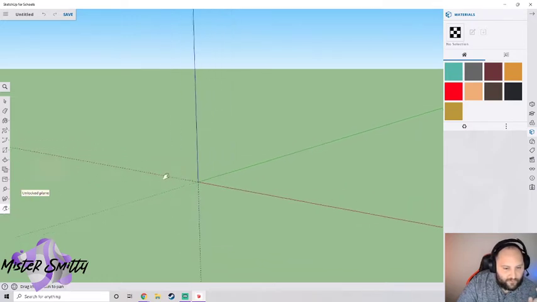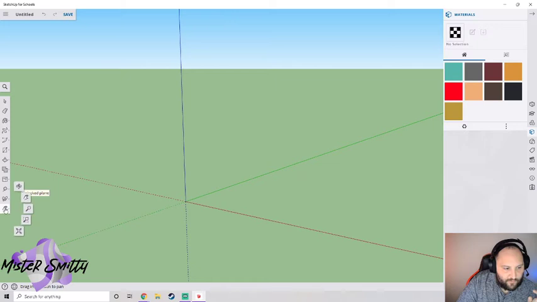The hand allows you to grab and move your drawing. This is called the pan. The magnifying glass is the zoom in and out. You click and go up or down. This one is a zoom window, so you can draw a box and it'll zoom in on it. And this is zoom extents.